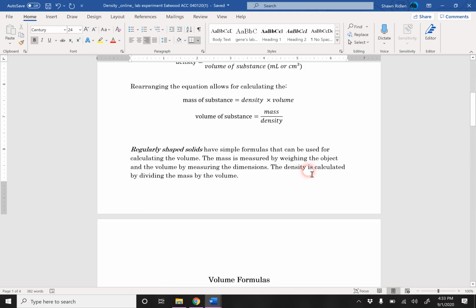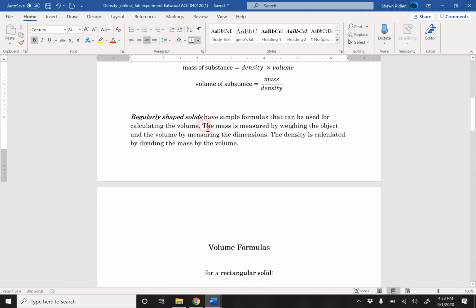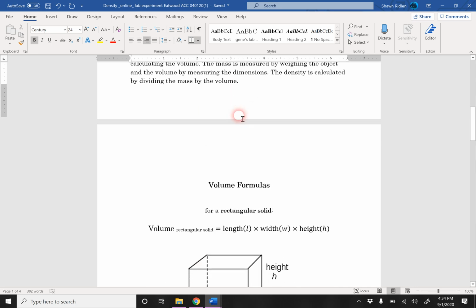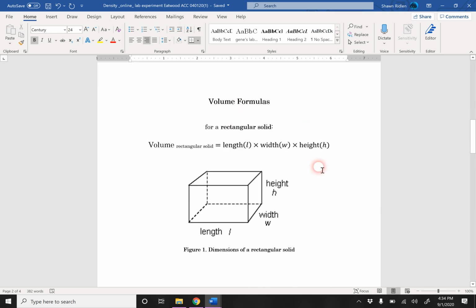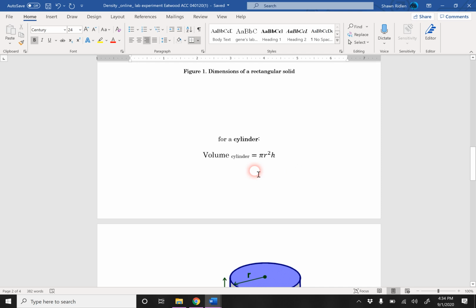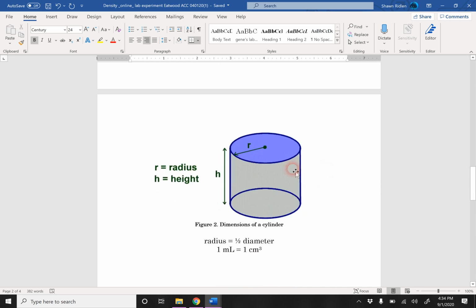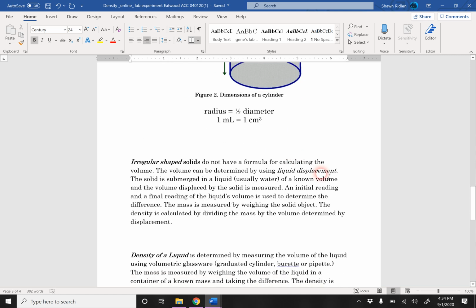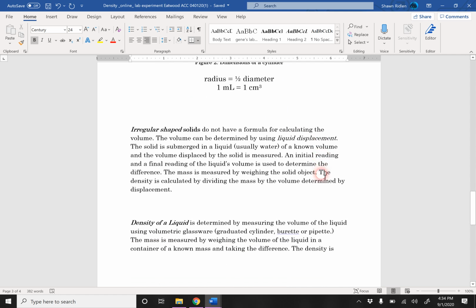Okay, then down below that you'll find some regular shaped solids, which have simple formulas. Okay, so something like, for instance, a cube, we know that the volume will be the length times the width times the height. Volume of a cylinder, which you did in a previous lab, pi r squared times the height. Okay, but when it comes to irregular shaped solids, the best thing to do is actually to use displacement.